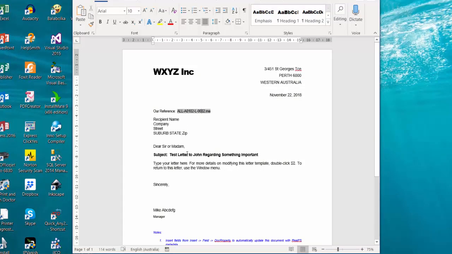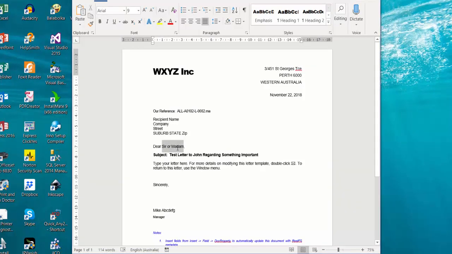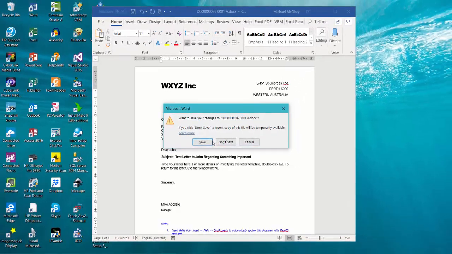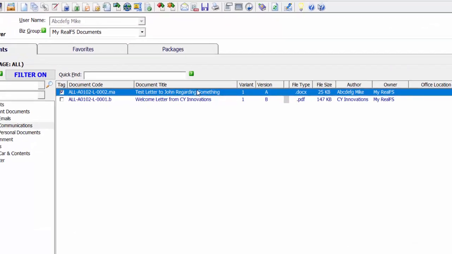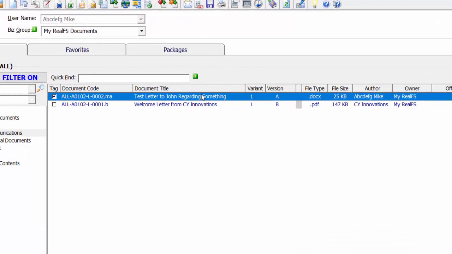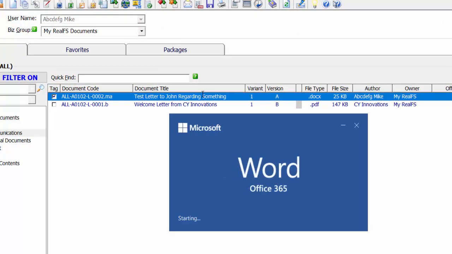This template has embedded fields which VBM automatically updates through the document's properties. Click Close, and save. Double-click the new document in the list to open it again.